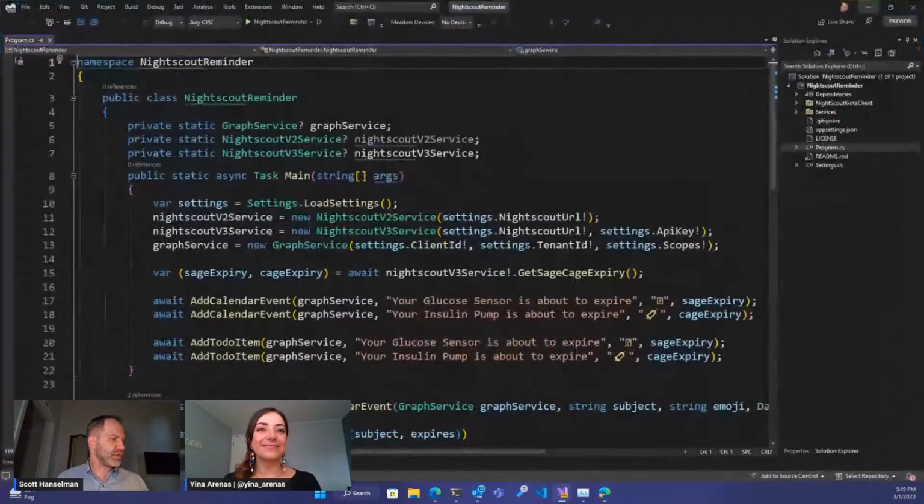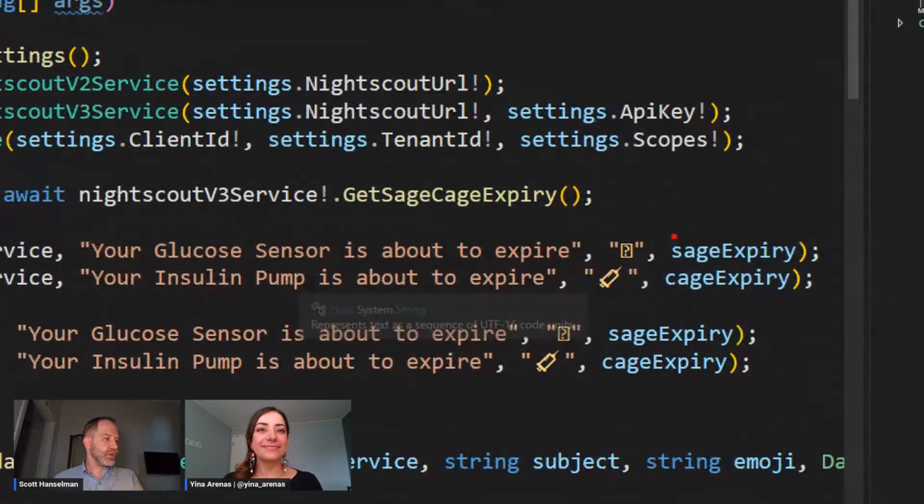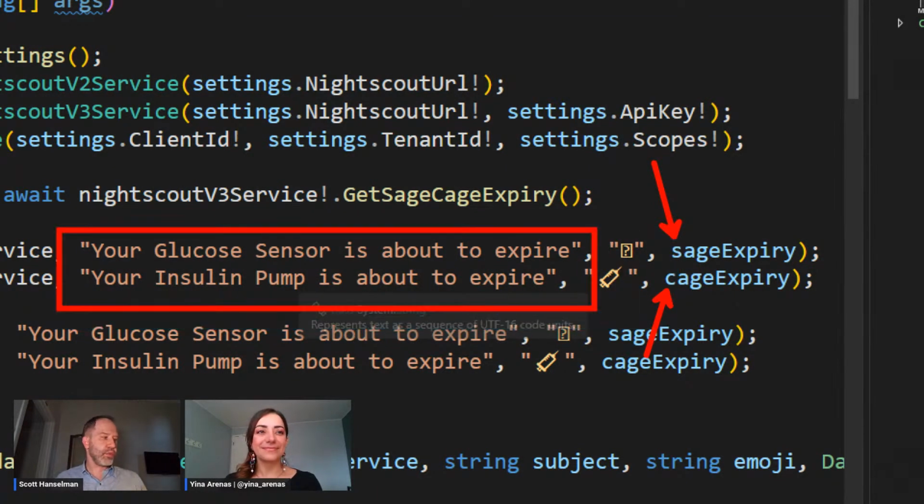I'm going to go into Visual Studio. And the open source tool I'm using is called Night Scout. And Night Scout talks about your sensors, which is my glucose, and then my cannula, which is my pump. So I thought I would write some code that would keep track of when my glucose sensor is about to expire and my insulin pump is about to expire.